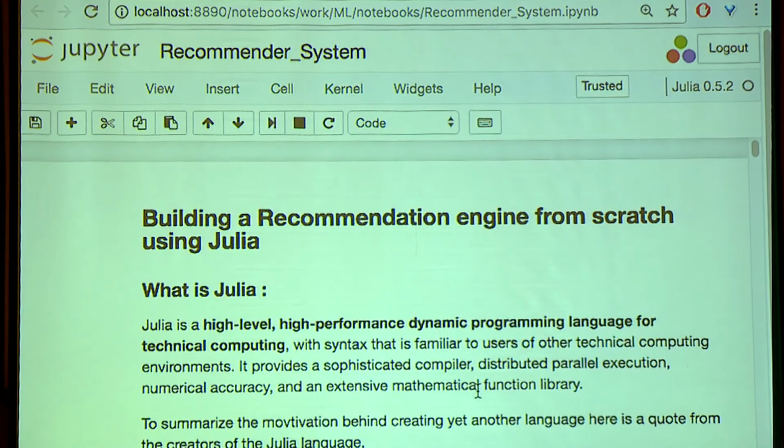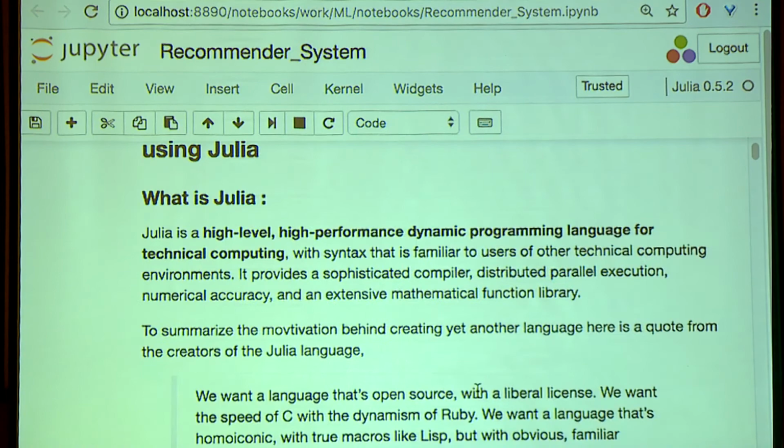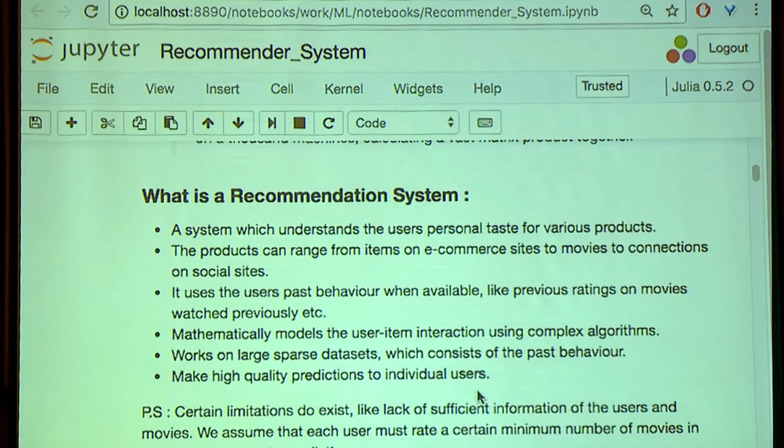So Julia is a high level, high performance, dynamic programming language. Yashashi covered most of these points. And what's a recommender system? It's user item interaction, where we need to predict.